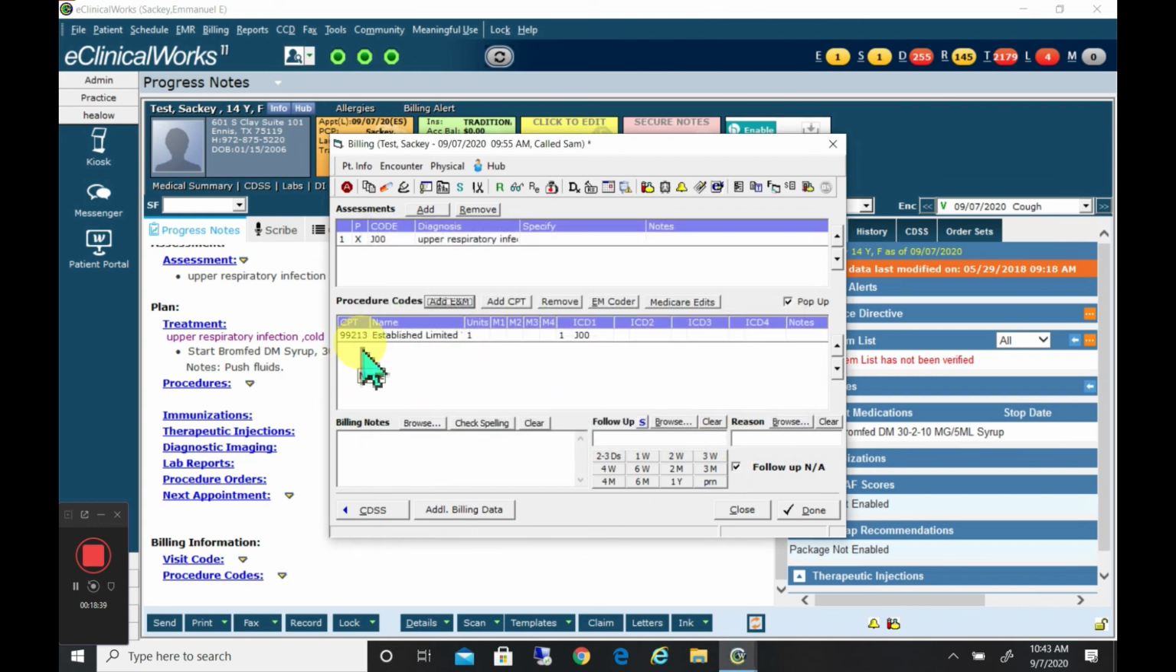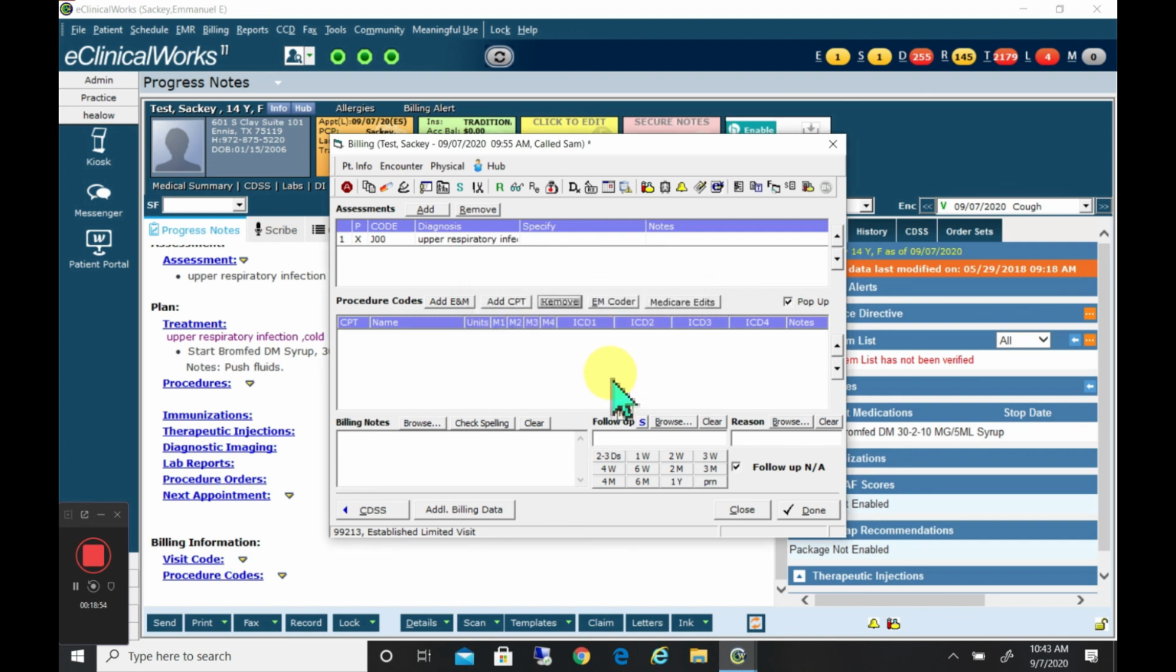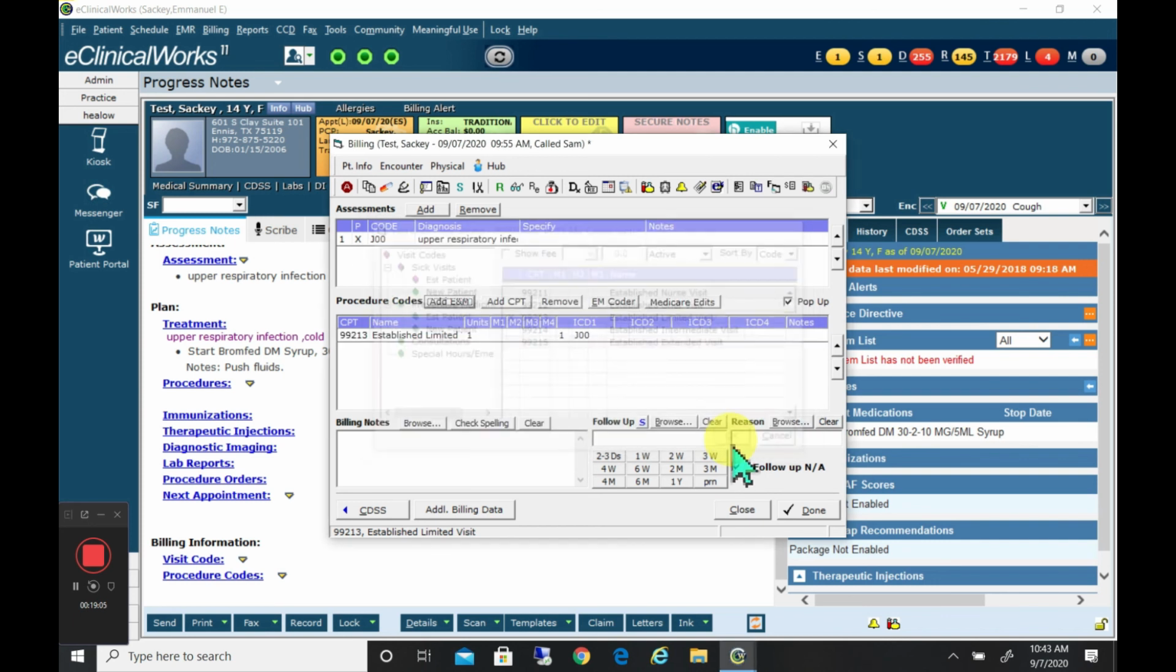So now we have a code 213. If you want to remove that code, you go up here, remove, highlight it, press remove. It asks if you want to remove, yes, and it's been removed. So let's put our code back in, add E&M. It's the established patient. We want a level 3 213 code. So we click on that. OK, so we have our code.